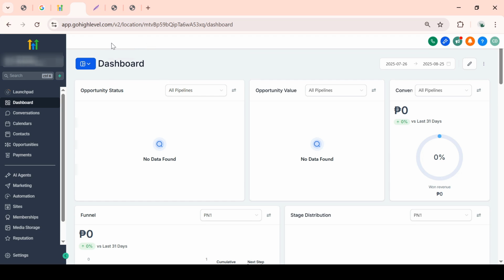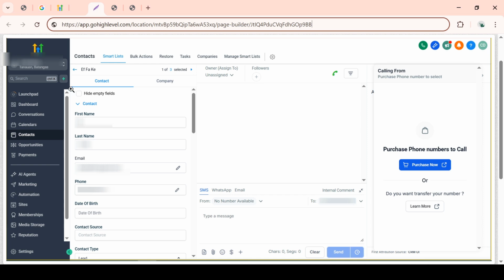From here, direct your attention to the Contacts tab, which holds all the contacts you have in the Go High Level system. Your task now is to select the contact you want to call. Simply browse through your list or use the search function for quicker access. Once you find your contact, click on their name to open their contact page. Now that you're on the contact page, you're ready to get into the call process.